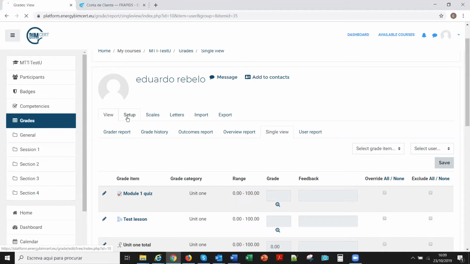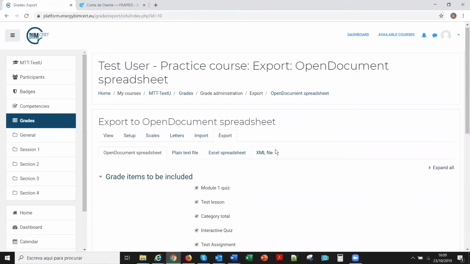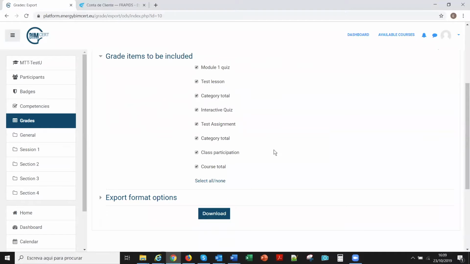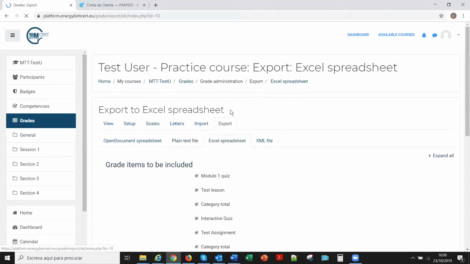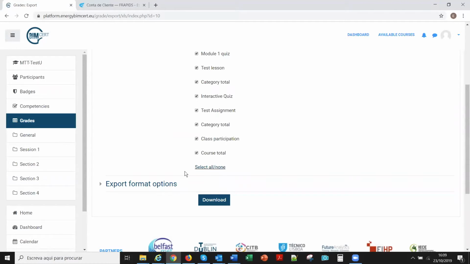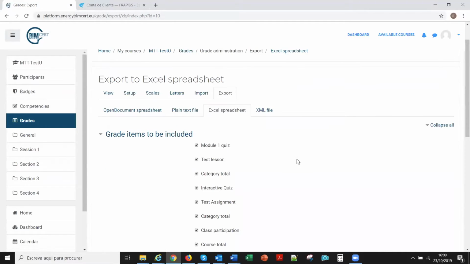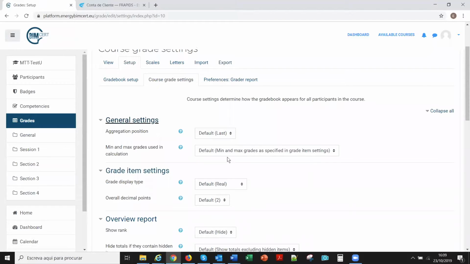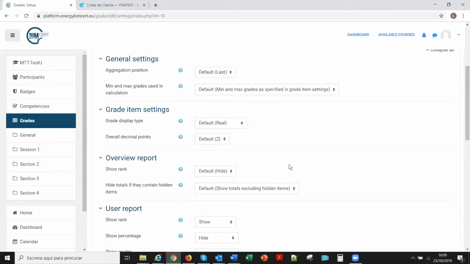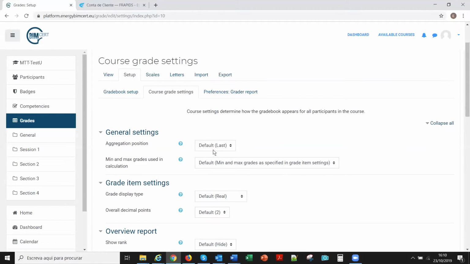Okay, so here on the setup, we have seen everything. Scales, import, export. Export and import are always useful if you want to export your grades. You have a lot of formats here: open document spreadsheet, plain text file, Excel spreadsheet, and you can select which grades you want to export and how, and you can download an Excel file with all the grades. Okay. Just let me see if there is something here that we should refer to. Overview report, grade items, settings. No, nothing relevant. Okay, so the gradebook is okay.